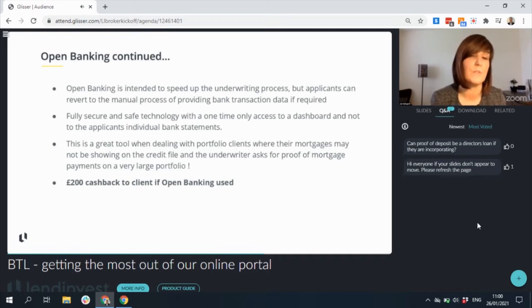Can you imagine having a portfolio of 20 properties in a limited company that's not on the credit file, and the underwriter asks for all that supporting information off you, and you have to get 20 lots of proof of mortgage payments? So as you can imagine, open banking comes into force when that happens.